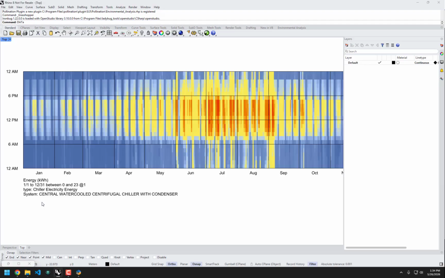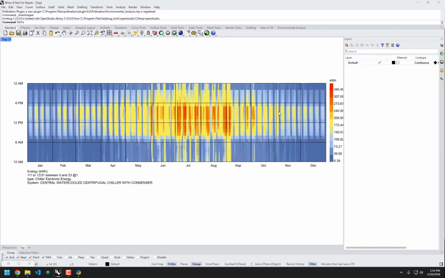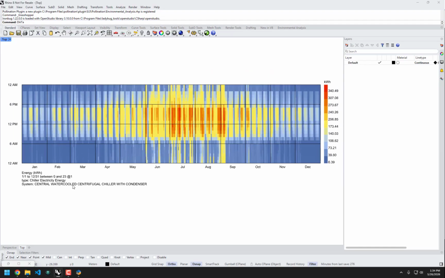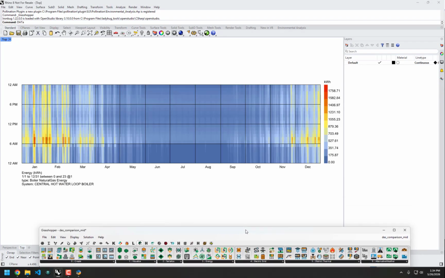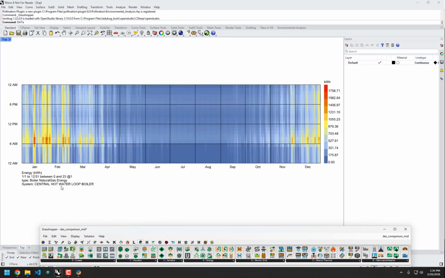But you can see, right, this is the electricity usage in kilowatt hours of that central water-cooled centrifugal chiller with a condenser. So you can actually go through and get an even deeper understanding of what's happening on an equipment by equipment basis. And this is the central hot water boiler. These are the kilowatt hours of natural gas being burned there.